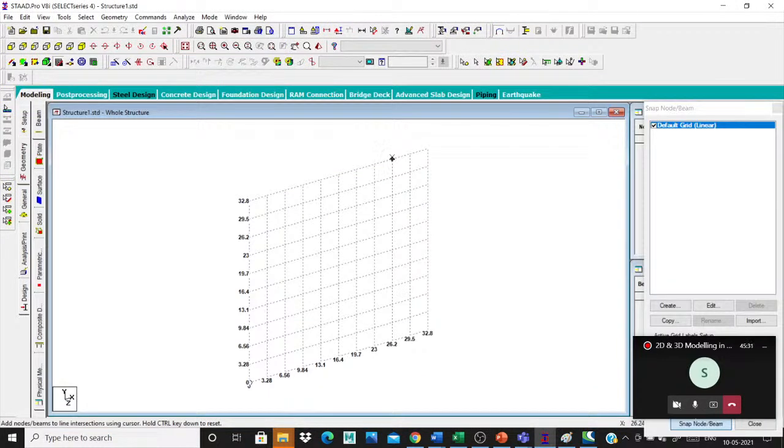So there are three methods in STAAD Pro. One is the snap node method, another one is the structural wizard method, another one is the geometry node method. There are three methods. I will tell about them one by one.